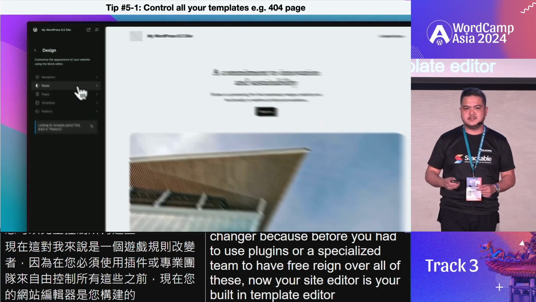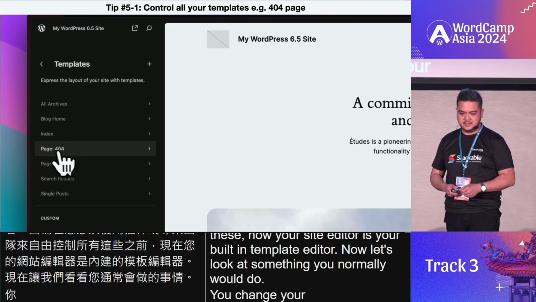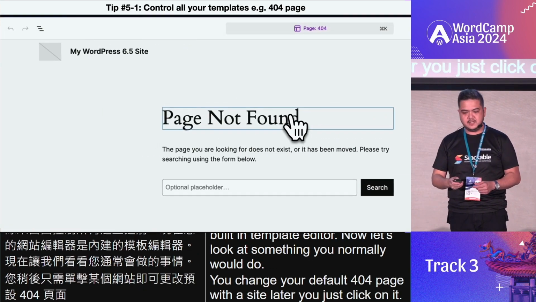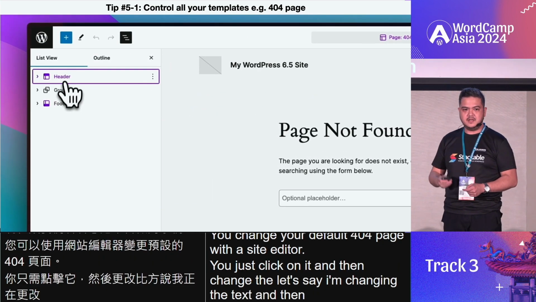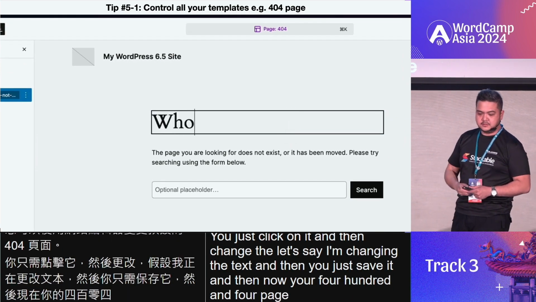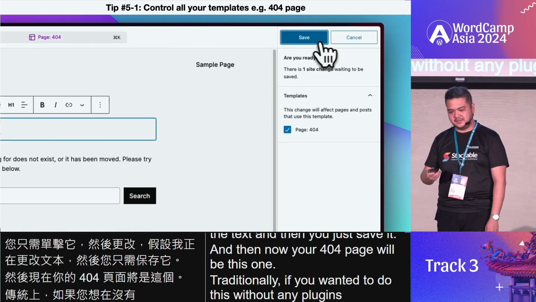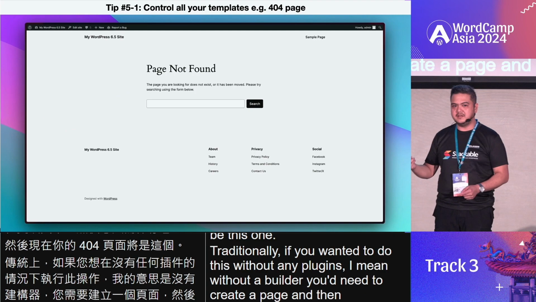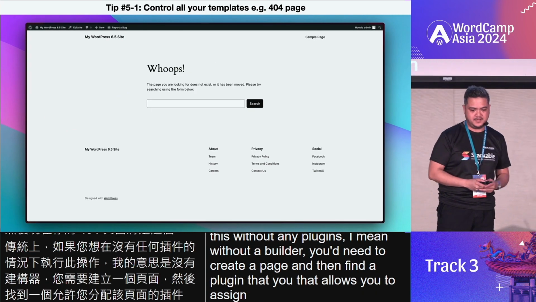Now let's look at something you normally would do. You change your default 404 page. With the site editor, you just click on it, and then change the, let's say I'm changing the text, and then you just save it, and now your 404 page will be this one. Traditionally, if you wanted to do this without any plugins, without a builder, you'd need to create a page, and then find the plugin that allows you to assign that page to be your 404 page.